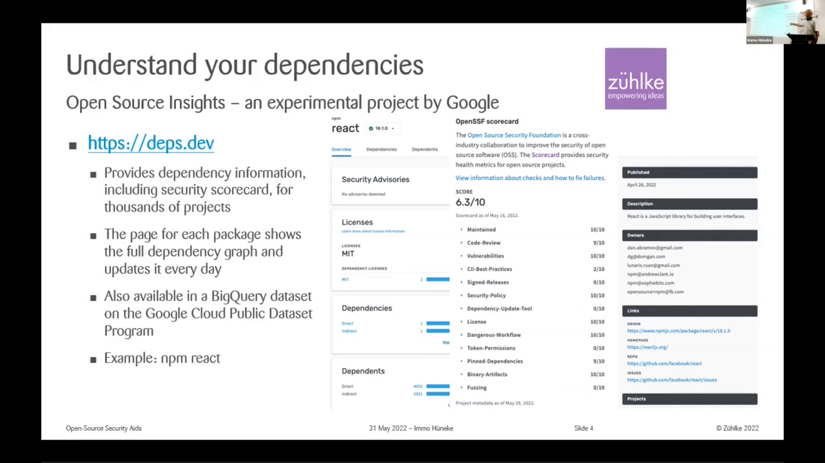As you can see, this is quite varied in terms of how it's scored. It's scored on about a dozen different criteria from 0 to 10. And as you can see, React is highly maintained, so it's got 10 out of 10 for that. But it doesn't provide signed releases, so it's 0 out of 10 for that. And the overall score is 6.3 on average. So this could help you when selecting which kind of framework you want to use. If it's got a better score, you might prefer it.